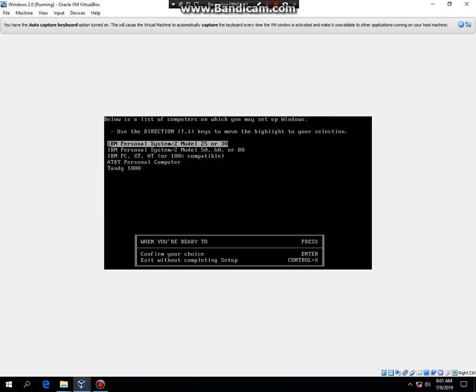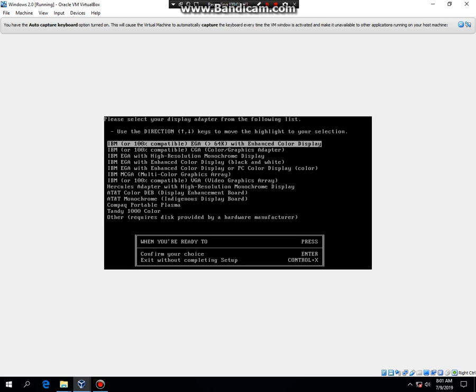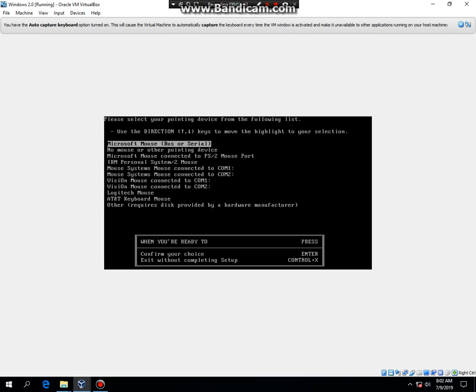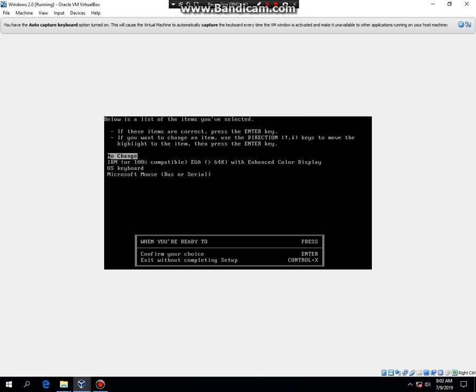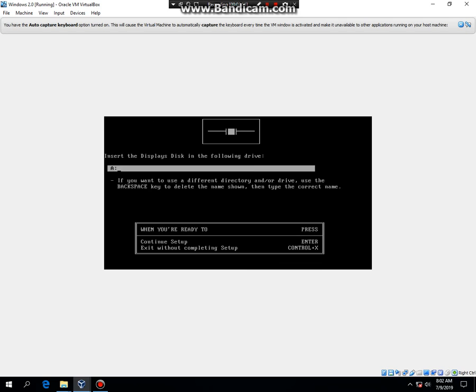Make sure you set it to IBM Personal System 2 model 25 or 30, or you can do the IBM PC XT, AT, or 100% compatible. So I'm going to select that. We're going to use the first one, US keyboard, Microsoft mouse, no change, and now we need to insert the display disk.